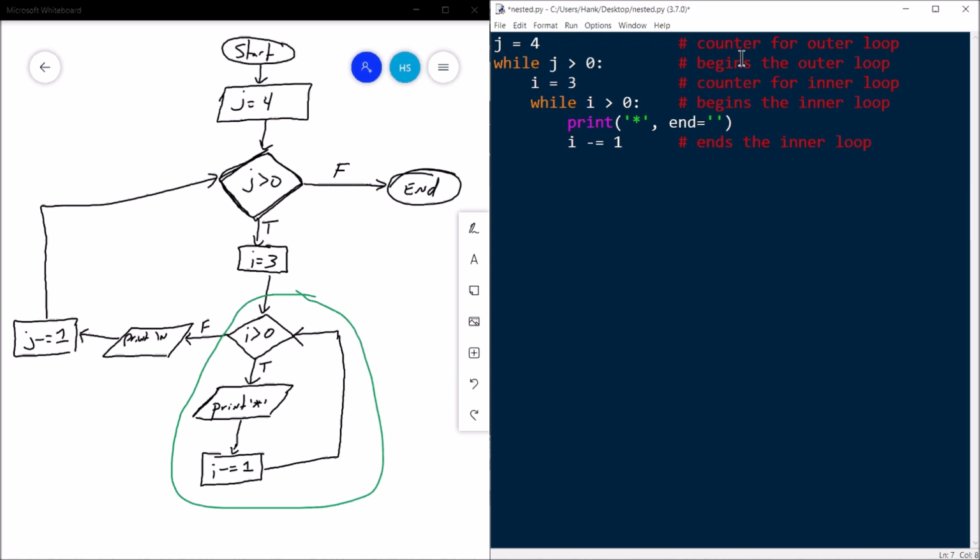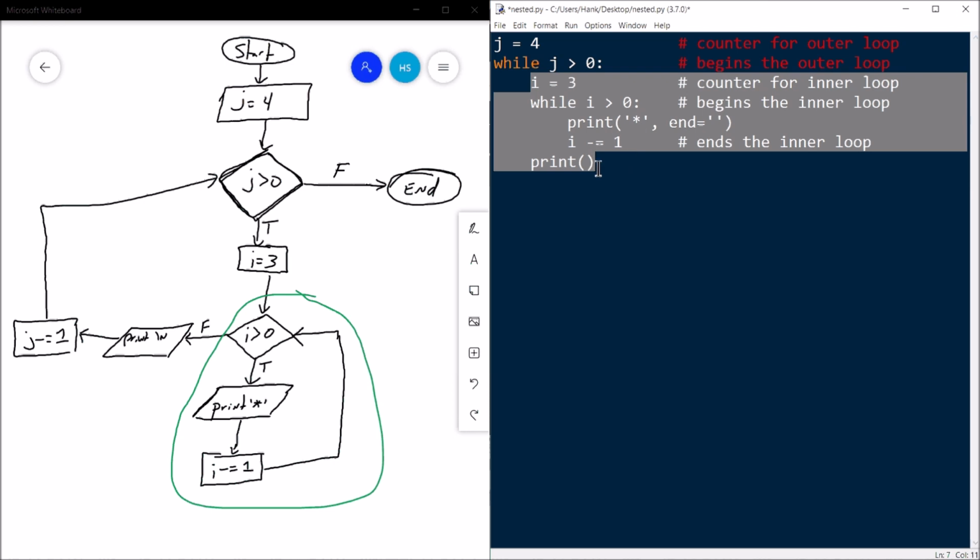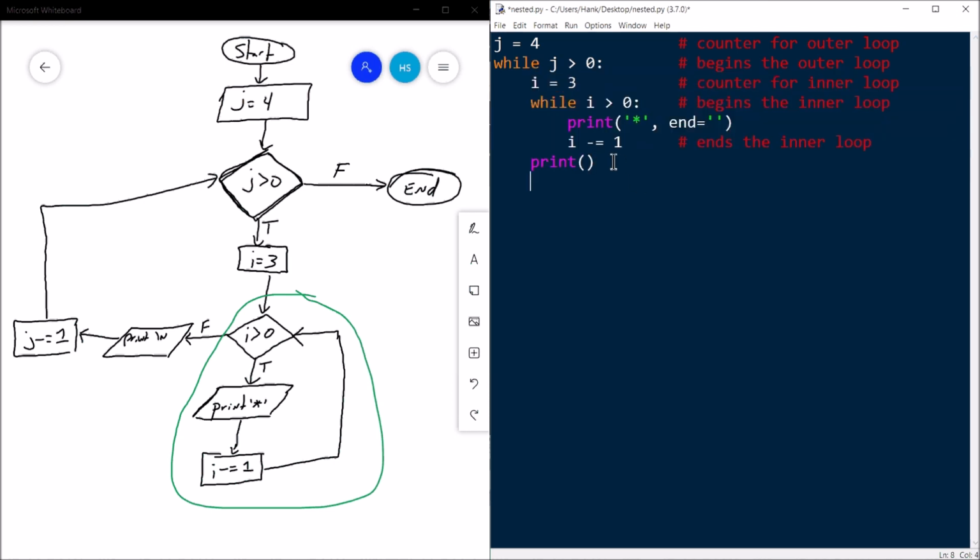So that means that once the inner loop is finished, you're not putting a print statement here. That would still be part of the inner loop. We're putting it here, because remember, this is all part of the body of the outer loop. So do that, and then we have to decrement the counter for the outer loop. And that line right there ends the outer loop.